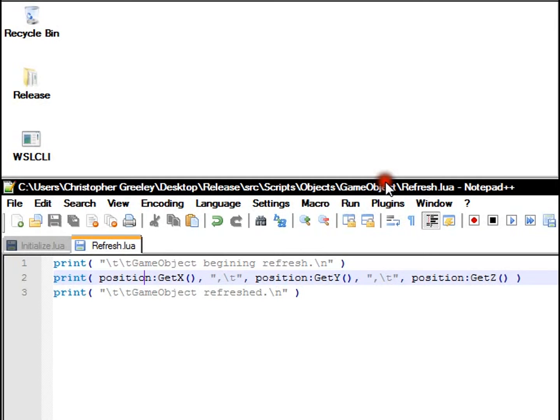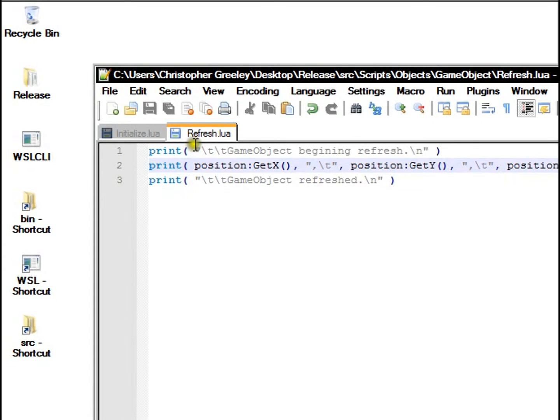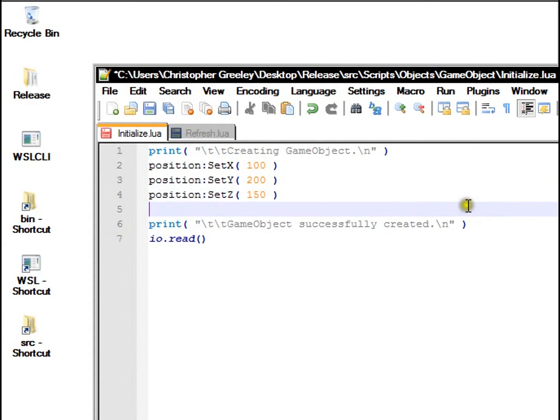We can also set positional rotations. So object, that exists for everything in WhiteStorm. So entities have this, positionals have it, and mobiles have it. So set rotation, let's say 45 degrees.